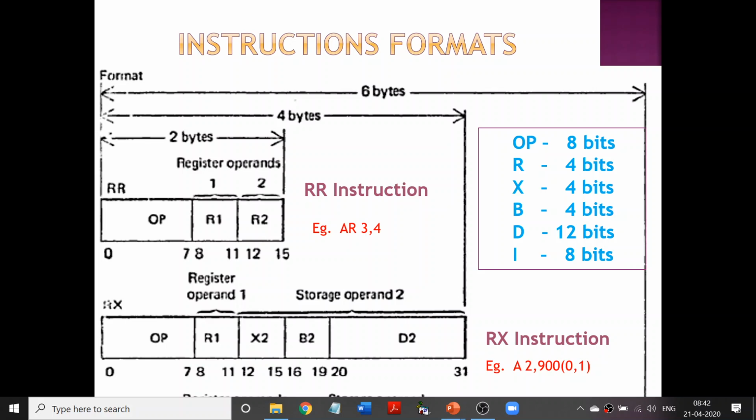You have various types of instructions, but the size of the instruction varies from 2 bytes to 6 bytes. There is only one instruction type which is 2 bytes. There is only one instruction type that is 6 bytes. All the other types are of 4 bytes size. That is the first information you should know.